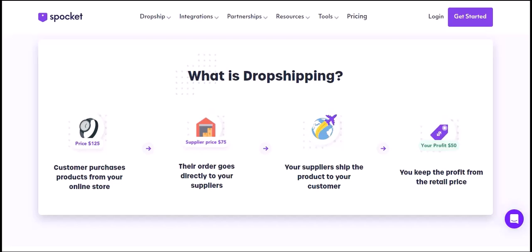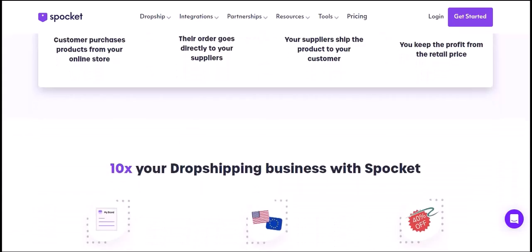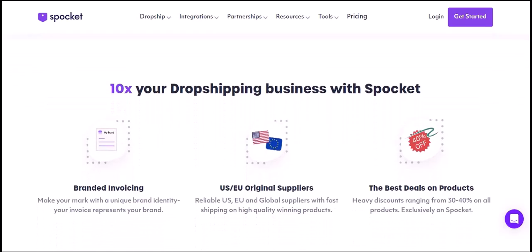Once you're happy with how everything looks, simply select the products and click the Push to Store button. In a matter of seconds, those products will appear in your Shopify store, ready for your customers to purchase. That's it. Your Shopify store is now powered by Spocket.